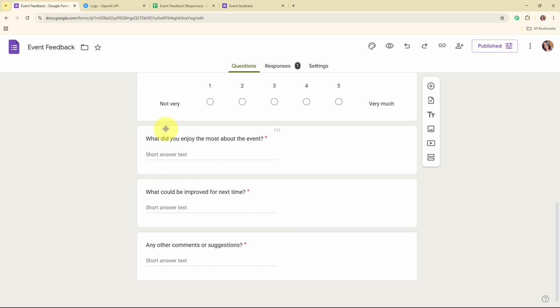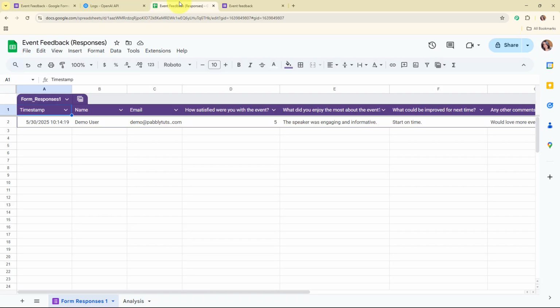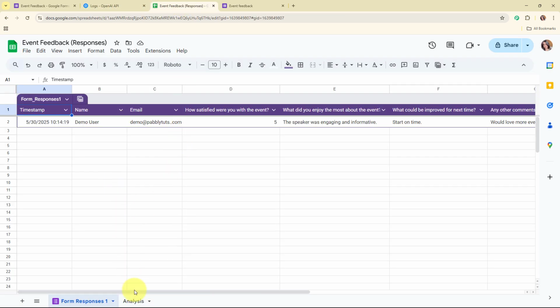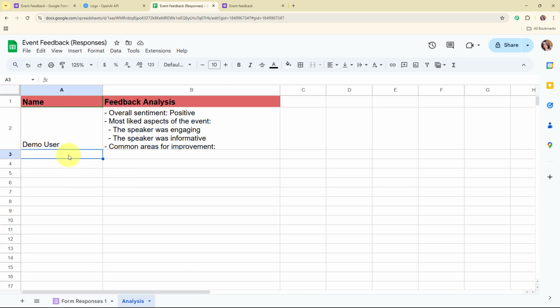I've connected this Google form with a Google Sheet as well, where I'm going to capture the responses from the form. After capturing the response, I want OpenAI to generate a proper analysis for it, and after generating the analysis, that should automatically be updated in another sheet that I've already created with the name analysis. So this is the response.